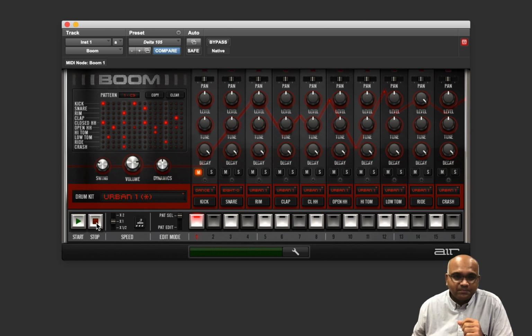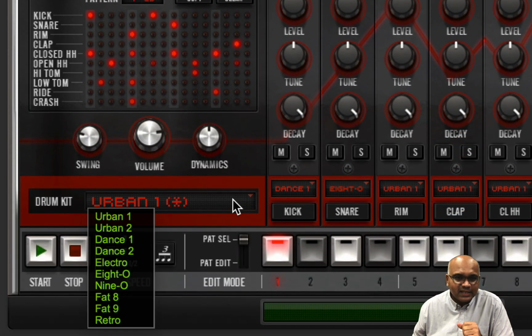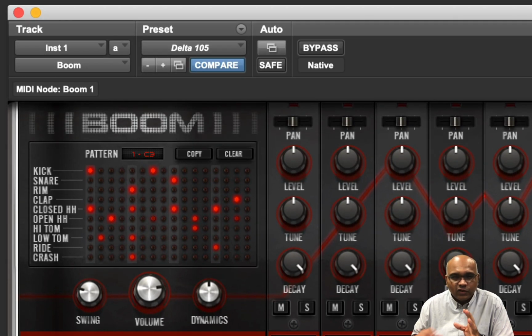Right? You can even make your own loop, right? So if you are not happy with the loop that you have over here, you can use this grid to actually compose your own loop, right? So let's select a drum kit first. I'm going to go with the Dance 1 drum kit that I have over here. And if you look at this grid really carefully, you will actually see that it is showing you a 4-bar loop.